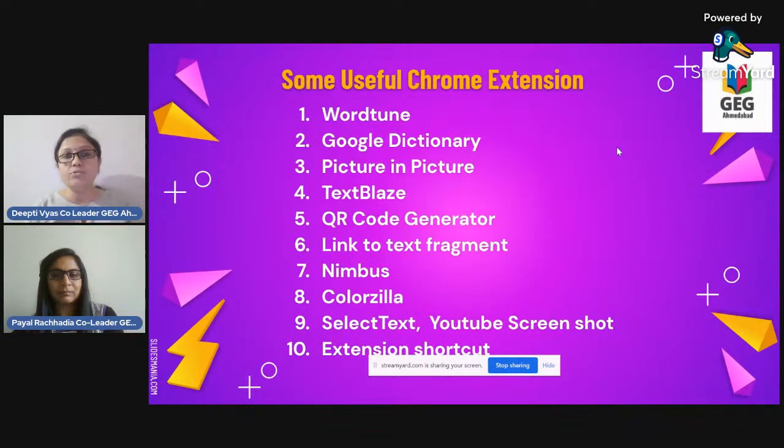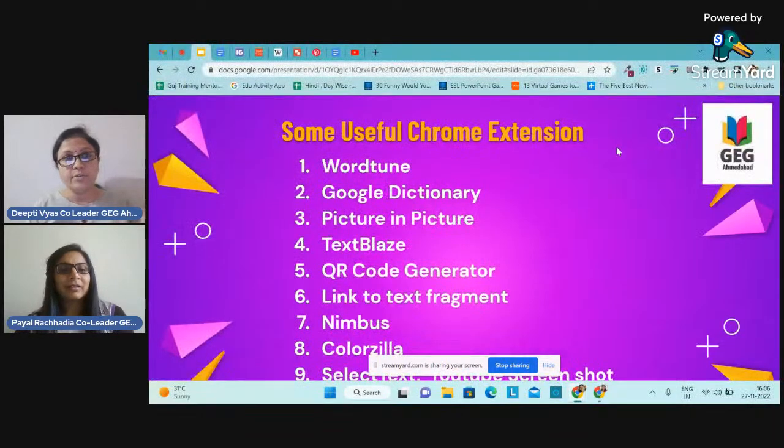So today we are going to show you these 10 Chrome extensions. First is Wordtune, second Google Dictionary, third Picture in Picture, fourth Text Blaze, fifth QR code generator, sixth link to text fragment, seventh Nimbus, eighth ColorZilla, ninth select text and YouTube screenshot, and the last one is extension screenshot.